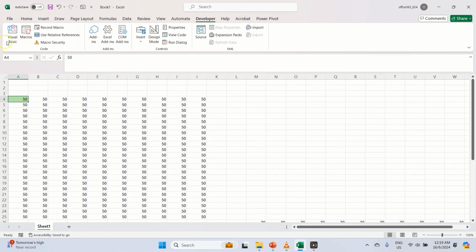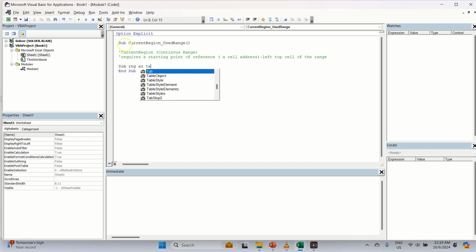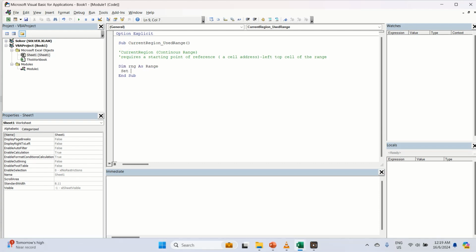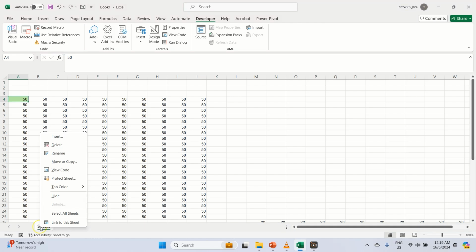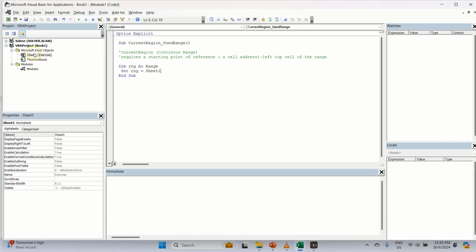If I highlighted them, no big deal. I'm just going to name this: Dim rng As Range. Because range is an object, we're going to use the keyword Set. Set rng equals Sheet1. Because I'm in the same module, I can just refer to it with the code name. It just so happened that the code name and tab name are the same, so I just want to prove that I'm using the code name. I'll rename the tab to exercise. The tab name is exercise, the code name is Sheet1.